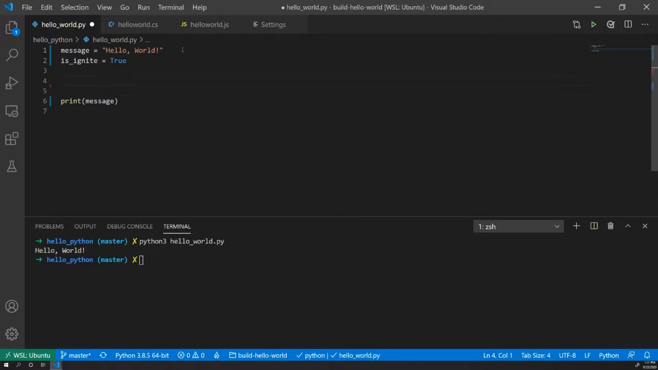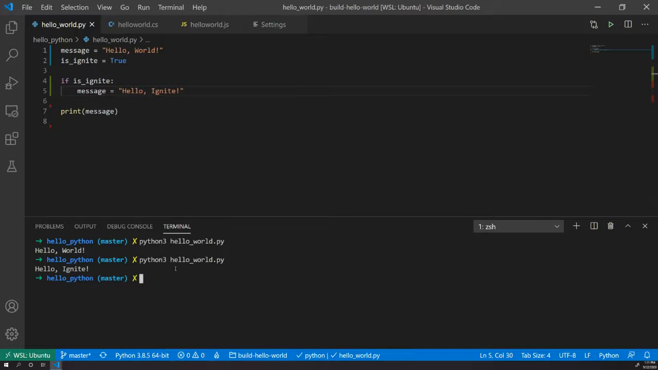So I'm going to add another variable called is_ignite and set it to true, because it is. And then I'm going to write an if statement around it. We're going to change our message. Okay. So what I've done here is check this variable that I've set to true, and if it is true, we change our message. We can run this and you can see that it is working. We're now saying hello ignite instead.